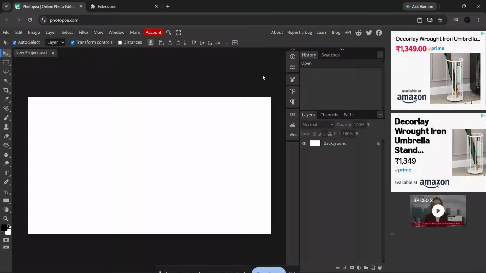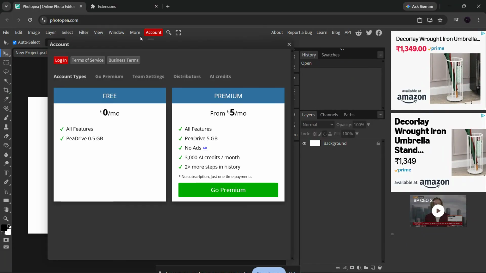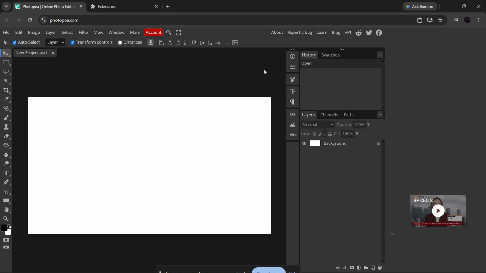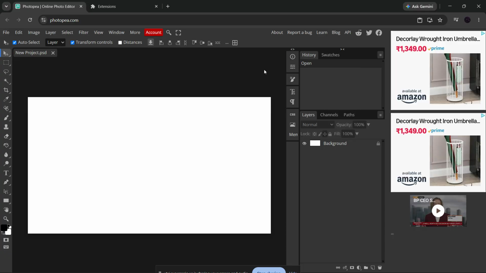If Photopea is giving you a login error, don't worry, because in this video I'm going to show you the fastest ways to fix it step by step. This usually happens because of stored cookies, blocked scripts, browser extensions, or even a network issue, so if Photopea won't let you log in or it keeps failing to load properly, follow along and we'll troubleshoot it together.